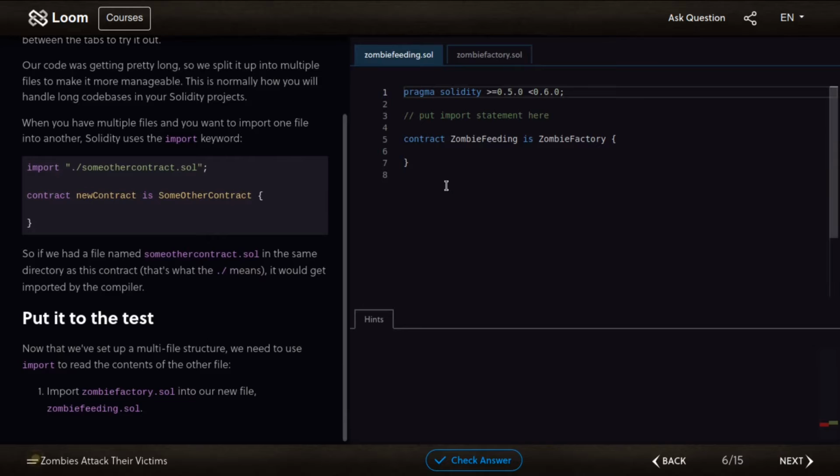Put it to the test. Now that we've set up a multi-file structure, we need to use import to read the contents of the other file. Import zombiefactory.sol into our new file. This seems pretty simple. Watch me mess it up.